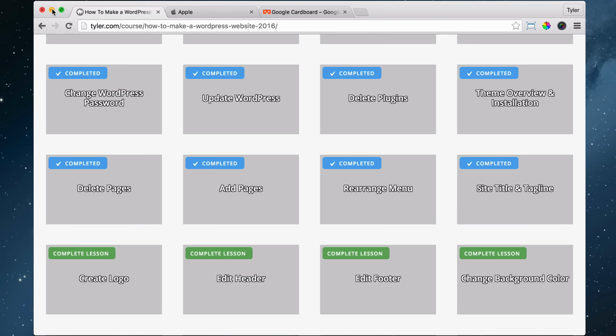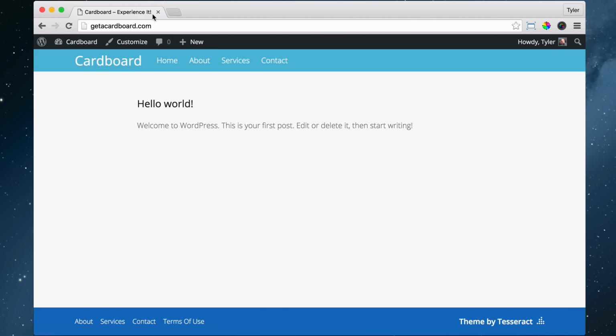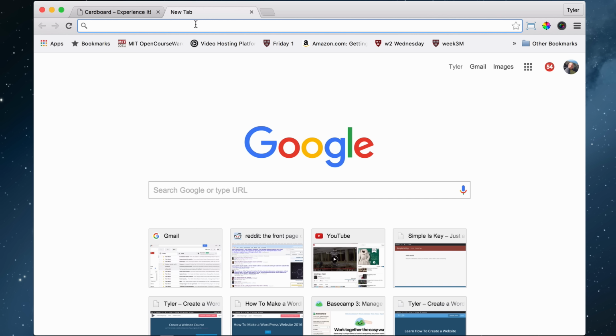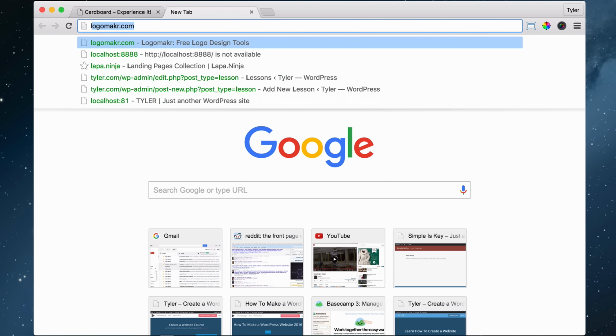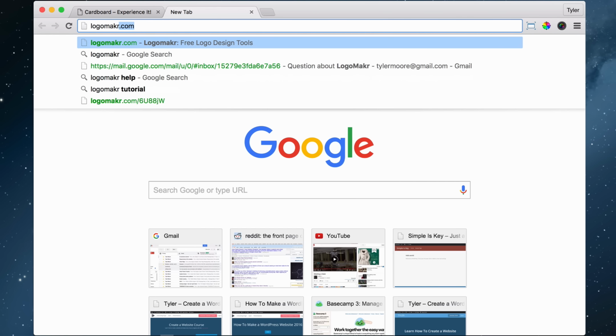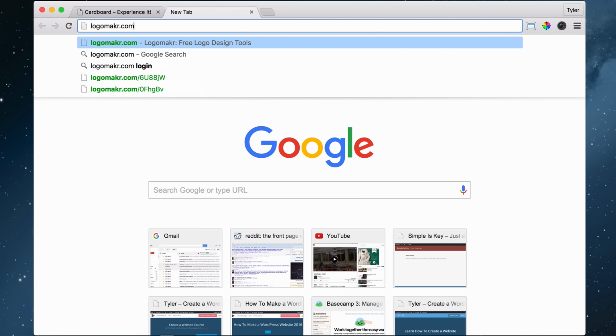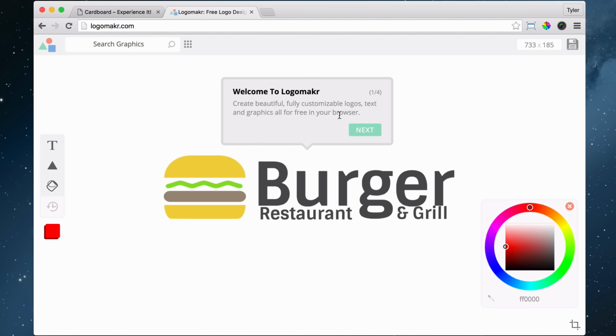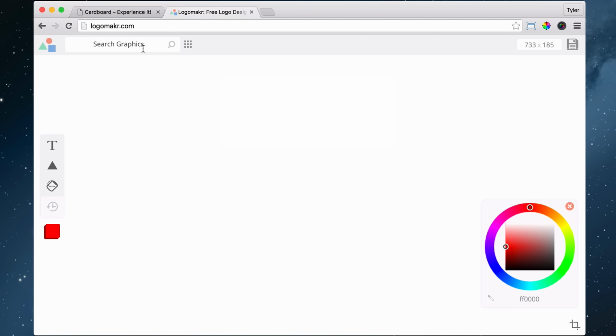All right, so we're gonna minimize this, and we're gonna go back to our main website, and let's create the logo first. So just open up a new tab and go to Logo Maker, L-O-G-O-M-A-K-R, there's no E in there, dot com, and this is a free logo maker. And if we click next, it'll show us how it works, but I'm gonna show you.